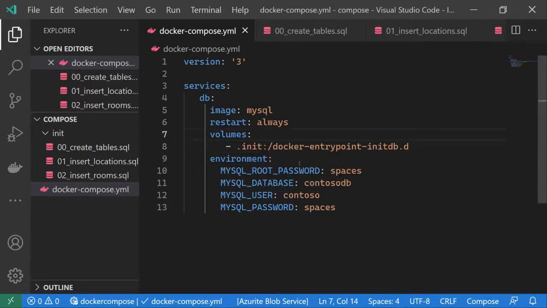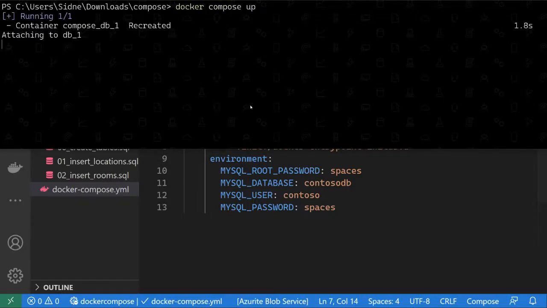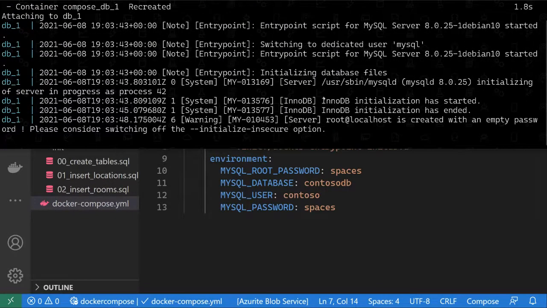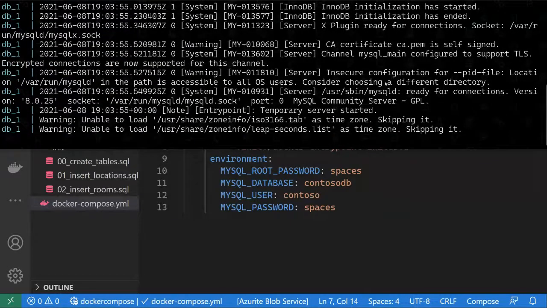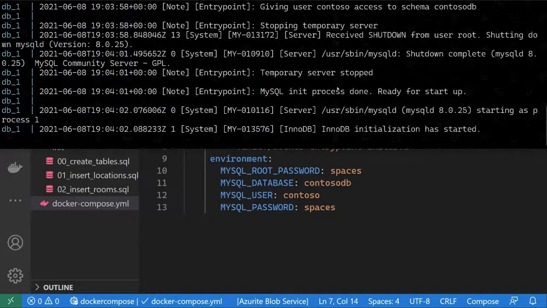I'll save that, and this time when I say Docker Compose up, and I promise you I'll show you where all this is, it's going to start my database again. It's fussing at me. Root was created with an empty password. It's a demo. I'm not too worried about that. There we go. We're ready for connections. Create our database, create our user.